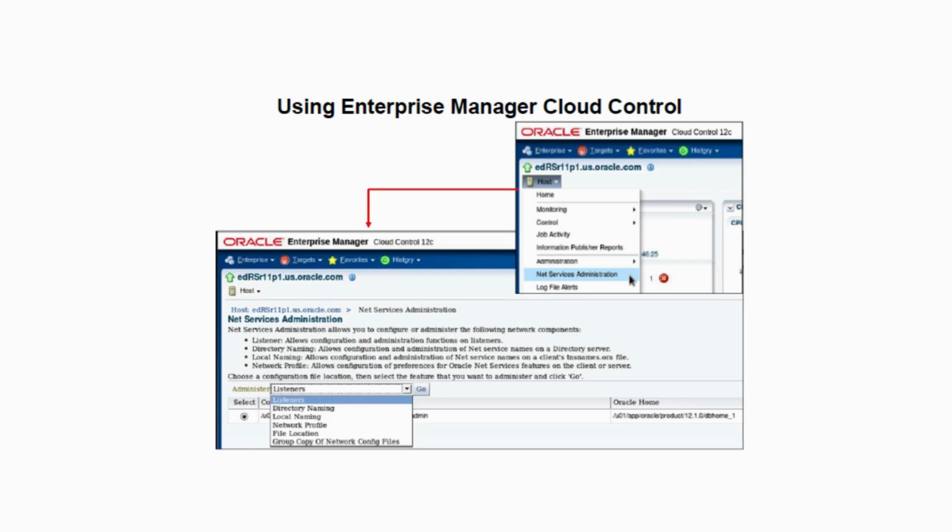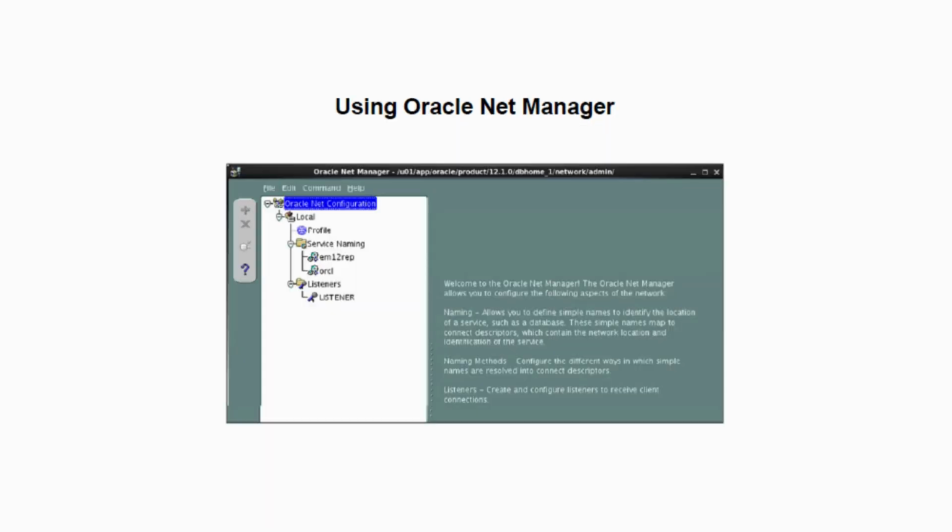To administer Oracle Net Services in Enterprise Manager Cloud Control, select Net Services Administration in the host menu for your target host. The Net Services administration page enables you to configure Oracle Net Services for any Oracle home across multiple file systems. It also provides common administration functions for listeners, such as starting and stopping a listener, and changing its tracing and logging characteristics. You can also look at a listener's control status report.